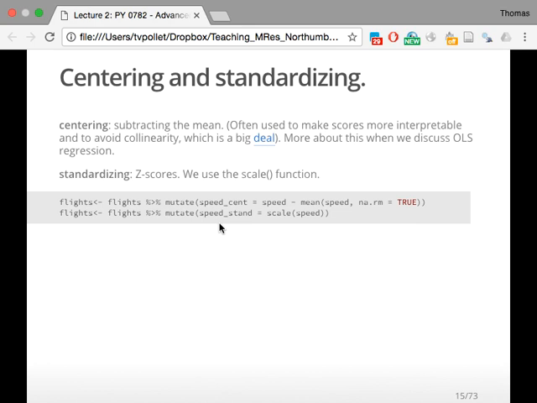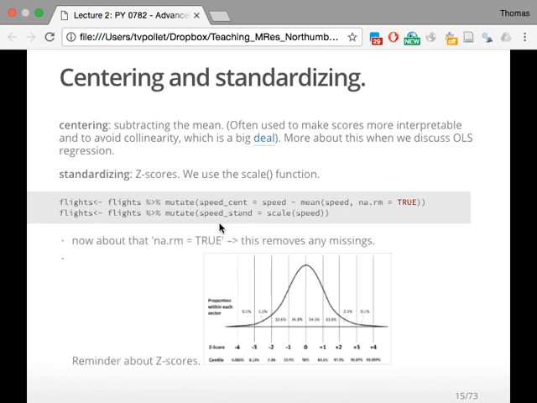And calculating a standardized z-score is even easier. It's just using the scale command. So scale will turn it into a z-score. It's really straightforward. Just as I said, the na.rm is TRUE removes any missings, and you might have come across that when you've done your assignment and tried to calculate means.